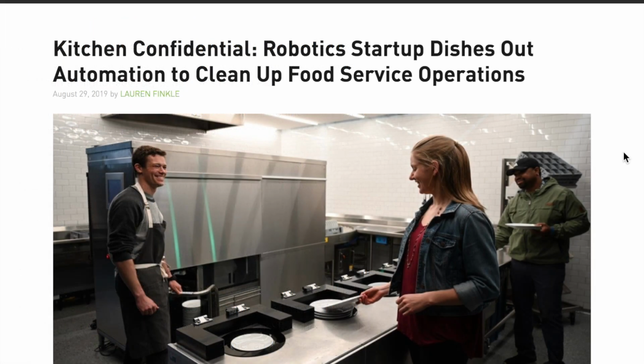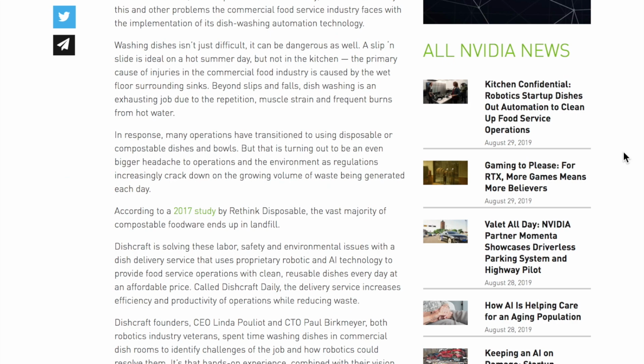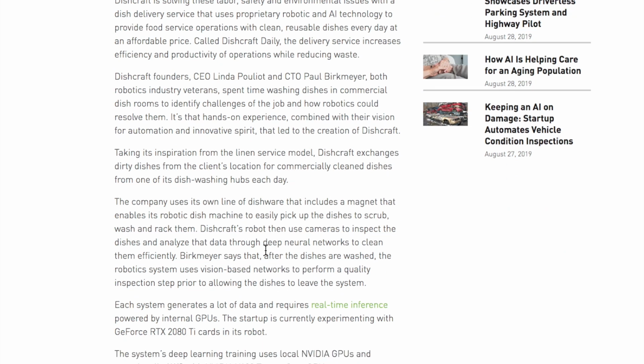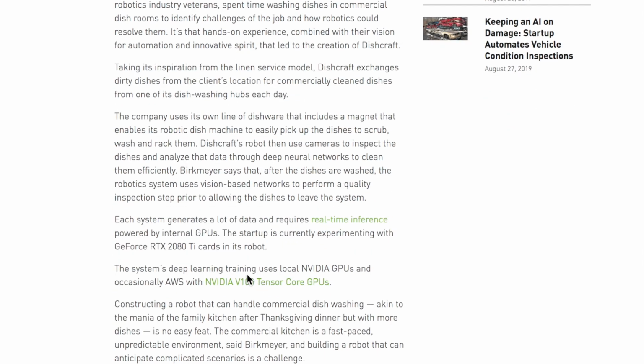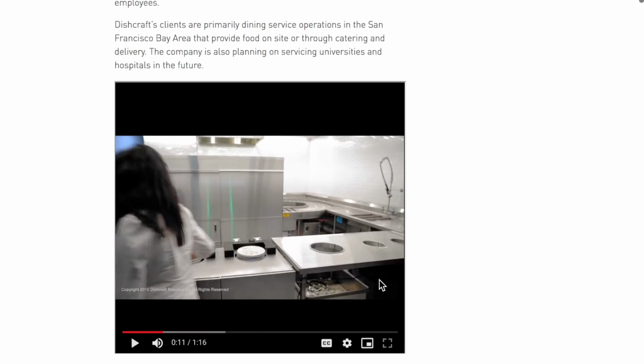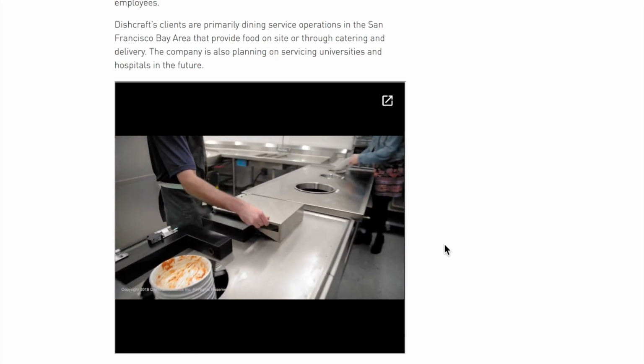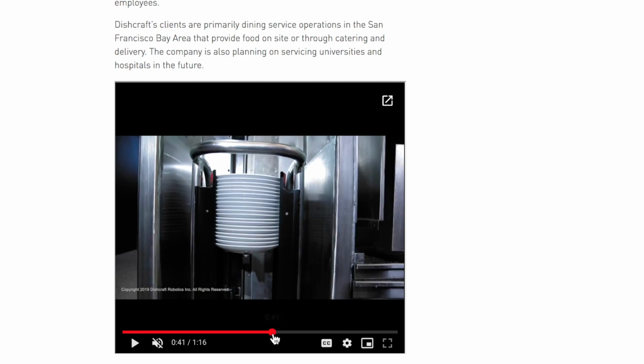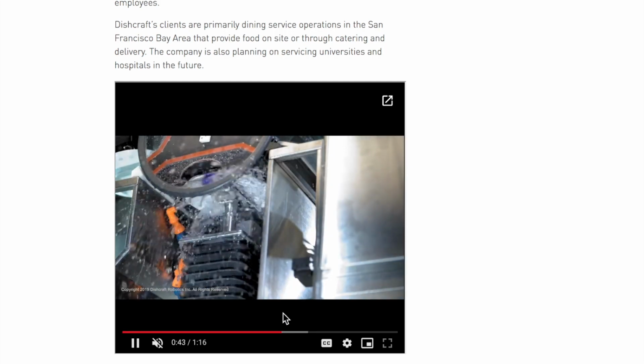NVIDIA's deep learning blog details Dishcraft, a robotic startup that's looking to make washing dishes easier. In the article, they briefly discuss how their robotic system works, but in the deep learning world, they use a computer vision system that uses cameras to inspect the dishes and monitor how well they're doing, doing a quality inspection on the robotic washing system. Their system uses the NVIDIA GeForce RTX 2080 Ti cards, and they also discuss how they use local GPUs and AWS with NVIDIA's V100 GPUs for training. So it's definitely a cool application. You can watch a video of how the system works and how they use the vision system to inspect the dishes after they've been washed by their robotic system.